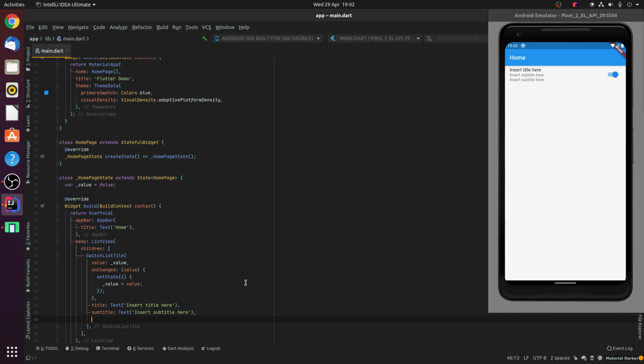We can also specify whether or not the list tile should be dense. Now, dense defaults to false as standard. However, specifying a dense of true essentially compacts the list tile, allowing you to fit a greater number of list tiles inside the list view on the screen.